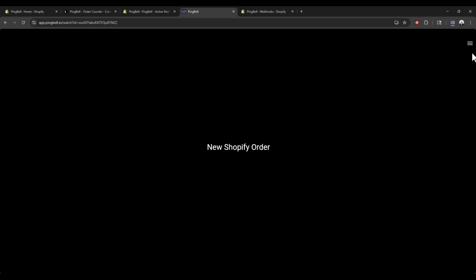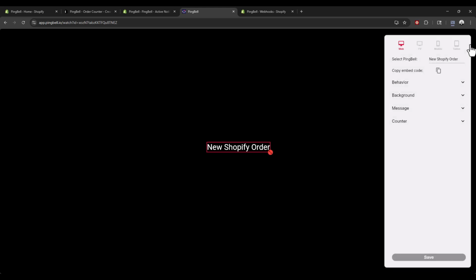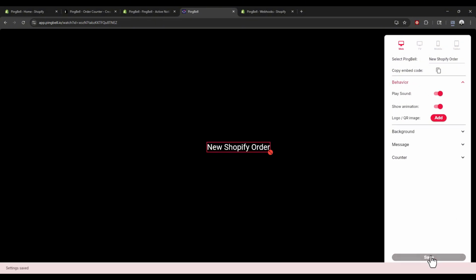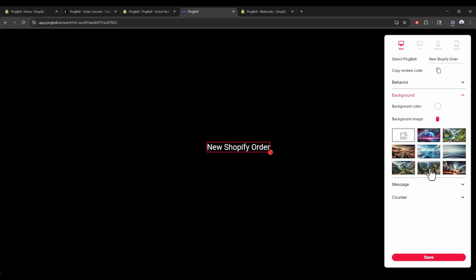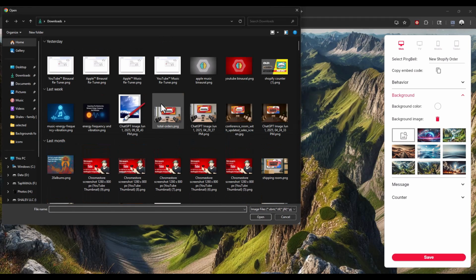First thing that you're going to do on this page is click on this hamburger menu. It's going to open this menu. And let's click on behavior. Let's activate the sound that we just selected and click save. Now, let's add a background. I'm going to upload. You can choose one of the defaults that we have here or just upload your own. Let's go into my desktop.